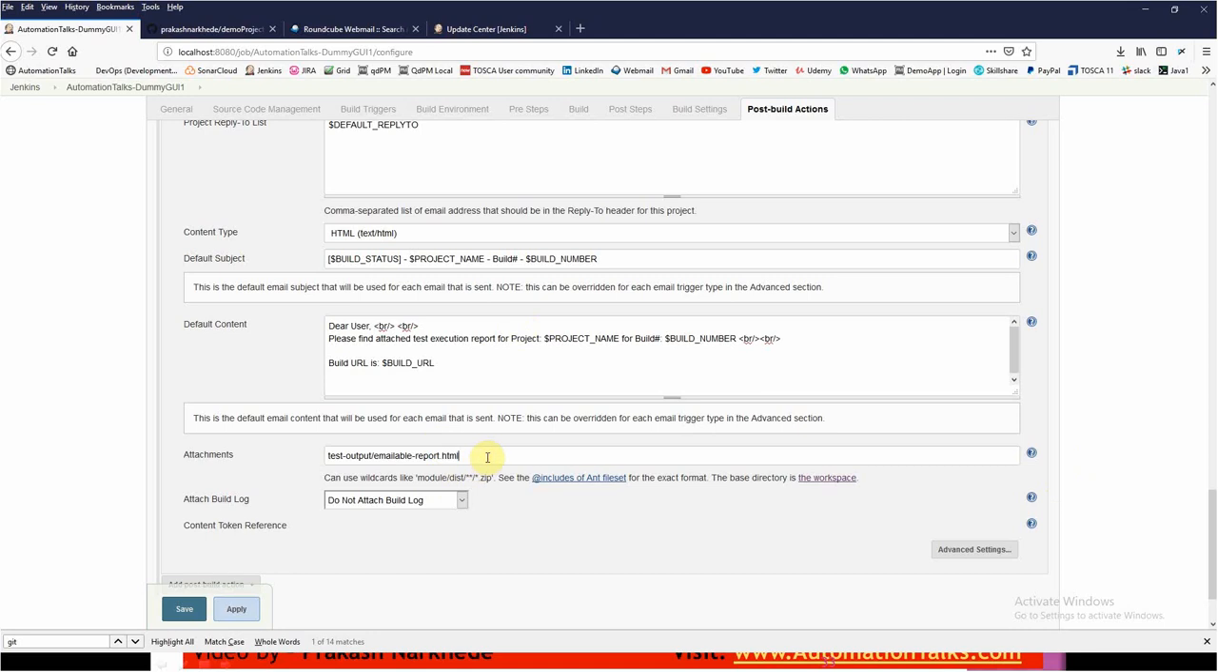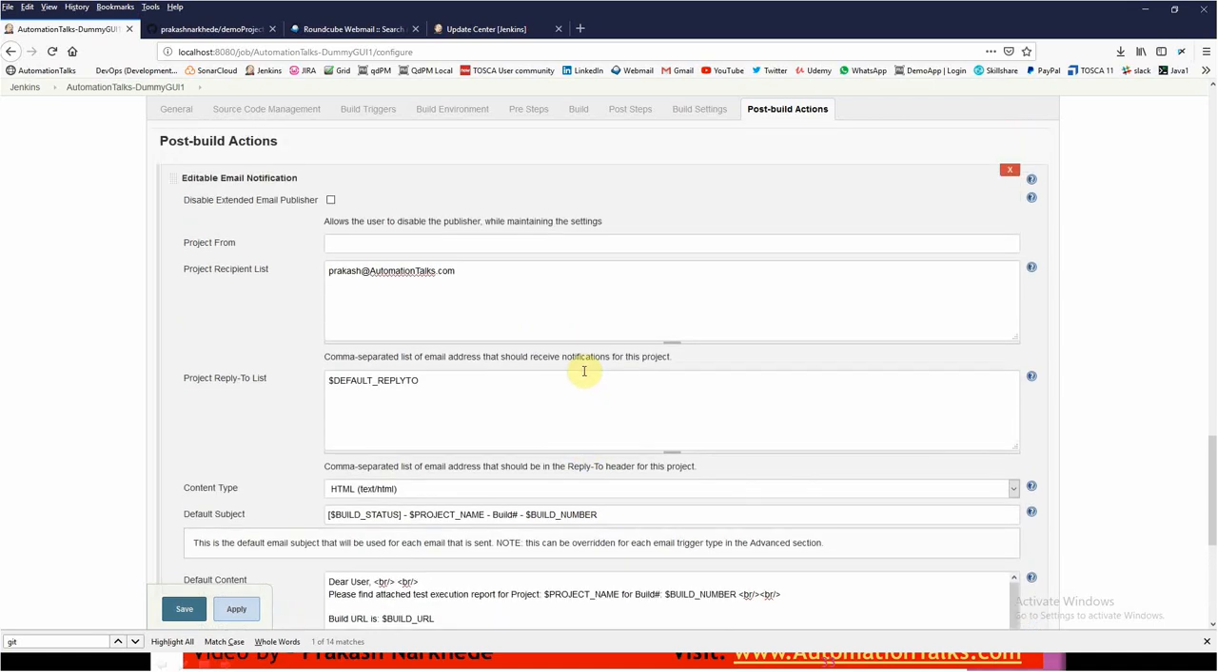And if you want all the screenshots, you can use a comma and give the path of your screenshots. If you want to send all the screenshots, you can use star dot jpg, so that all the images in jpg or whatever format you are using will be sent to your email. If you want to send a build log, you can attach it, or compress and attach the build log so that you get it in compressed format. So that's how you can configure this email notification plugin.